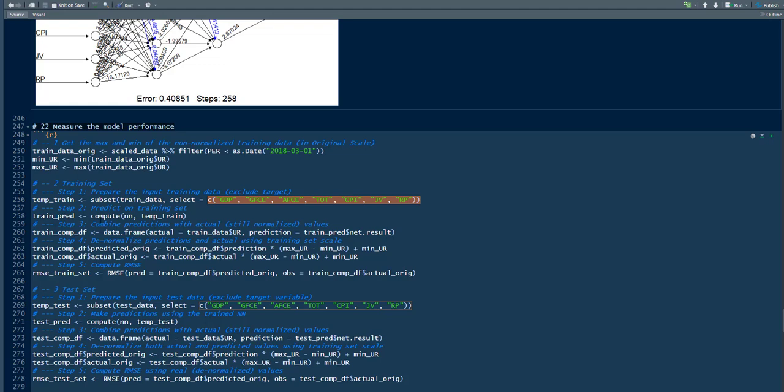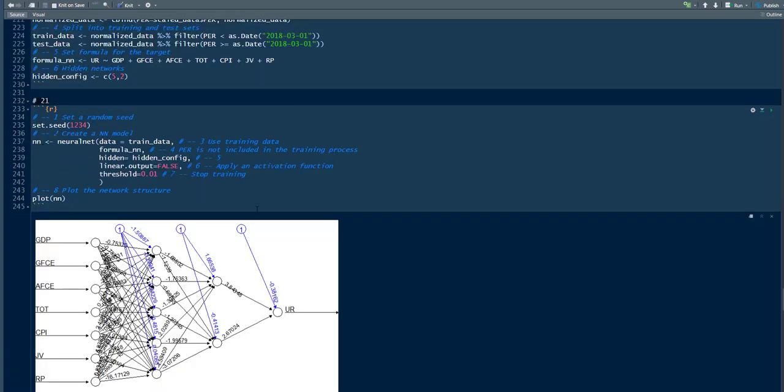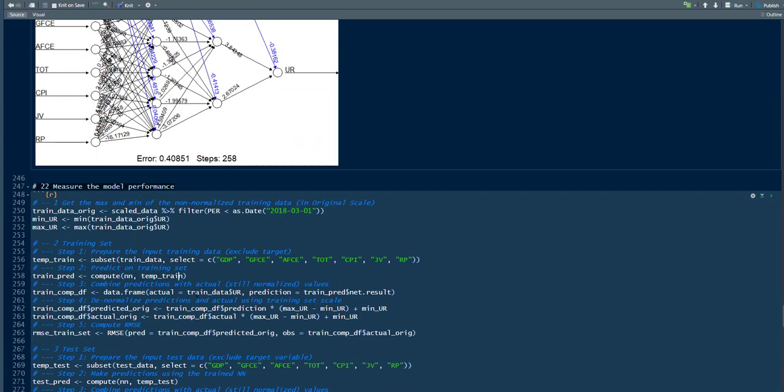And then next, we make predictions with the neural network, and this is the model that we have created. Then we combine the prediction with the actual normalized values. Number 4, the predictions and the actual are then converted back to their original scale using the min and max. This is the min and max. And then we use RMSE to measure how well the model fits the training data.